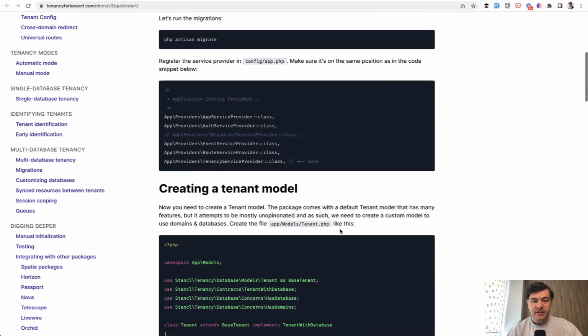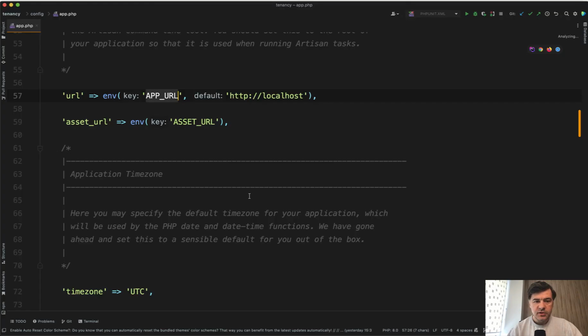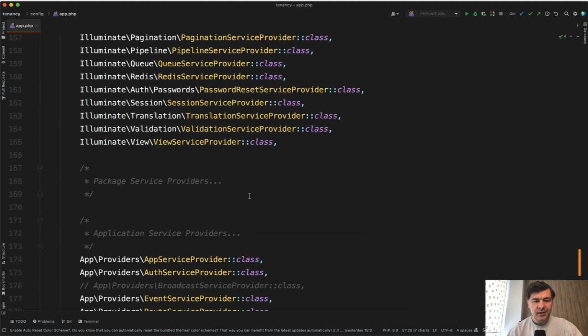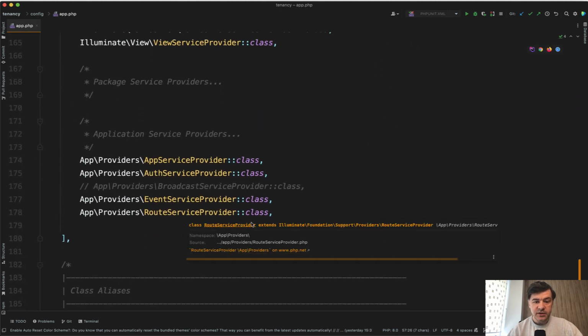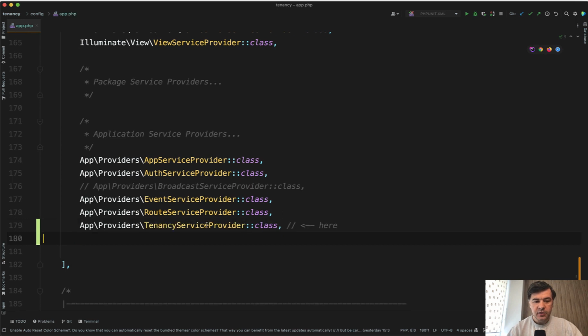Next, we need to add a service provider to the config app, the TenancyServiceProvider class. So we open config/app.php, and in the list of service providers of the default Laravel, we add the one with the TenancyServiceProvider class here.